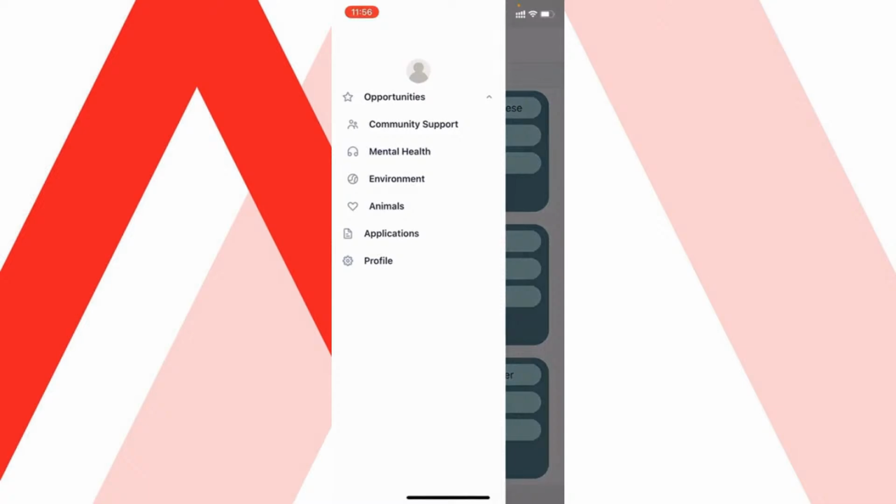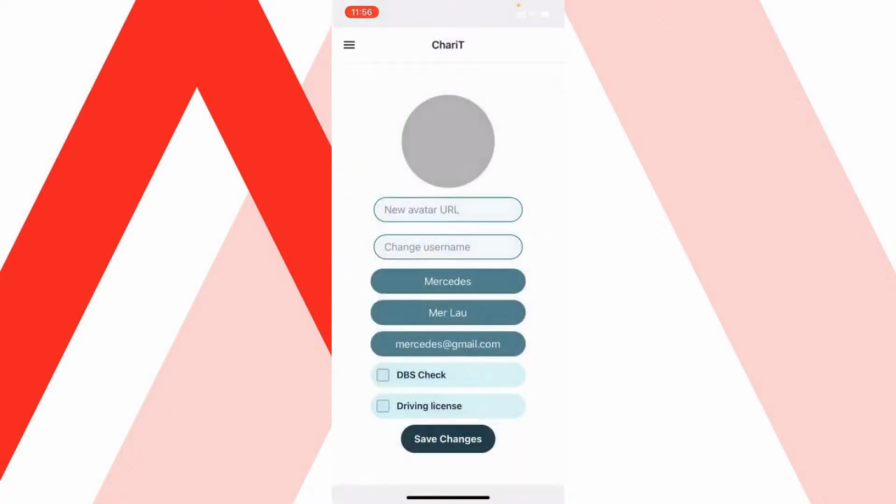We also have a profile section on the menu tab. It allows us to change our username, avatar URL, and tick or untick the DBS check and driving license checkboxes. I hope you enjoyed this demonstration and I'm going to pass you on to Sonjon. She will talk about the backend tech that we have used. Thank you.